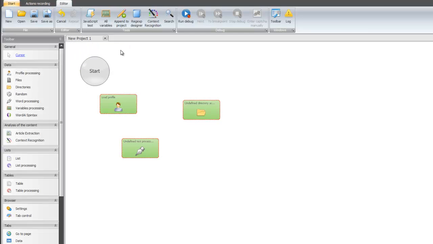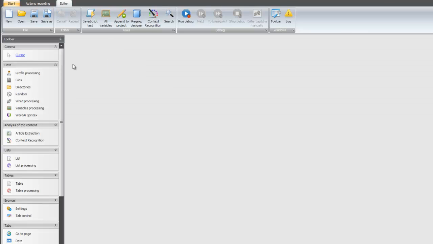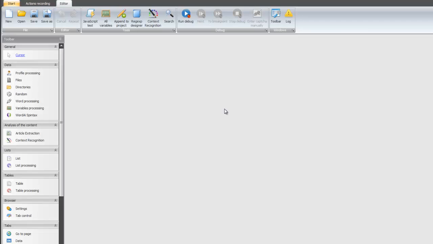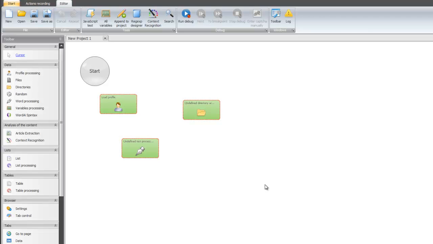It's here, and now we close the project and open it by clicking this button. Also, we can use Ctrl plus O. We get a dialog menu again, and now we choose what project to open. Let's open our just created new project one. Okay, as you can see, it's the project we just created.